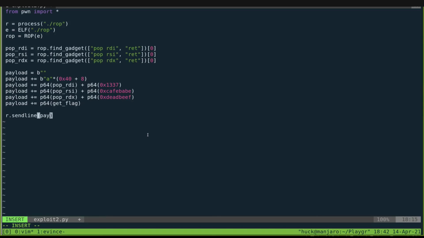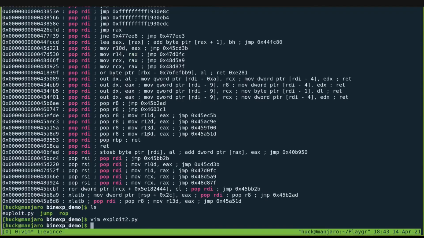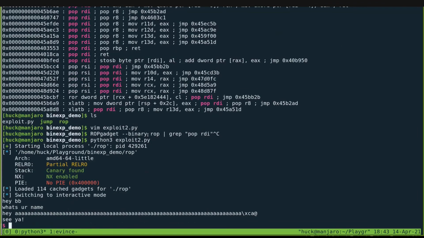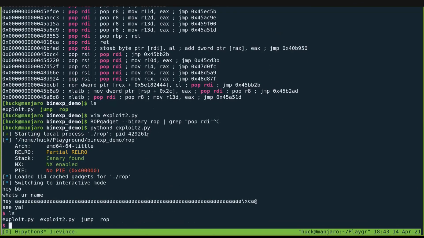So you didn't define get_flag. Oh, yeah. Thank you. So we need to do e.symbols['get_flag']. And that's again just getting the address of this get_flag function from the binary. And then we call r.interactive, and this should give us a shell. python3 exploit2.py. Cool. Yeah, it gives us a shell.